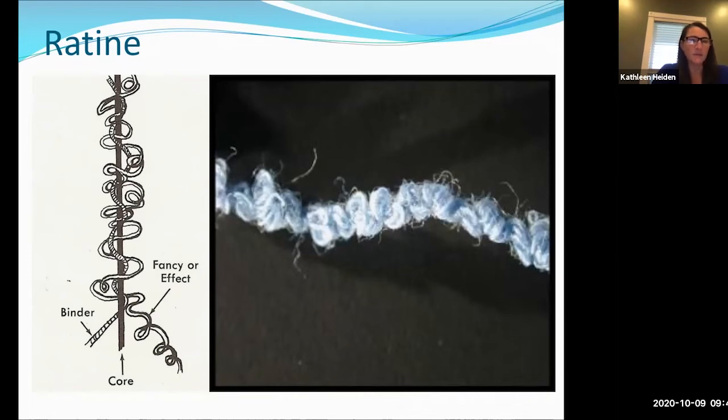And when you begin to bind this, we do a very tight twist on this. So where your boucle or your snarl a lot of times has a looser twist, your ratteen is going to have a high twist around your core.